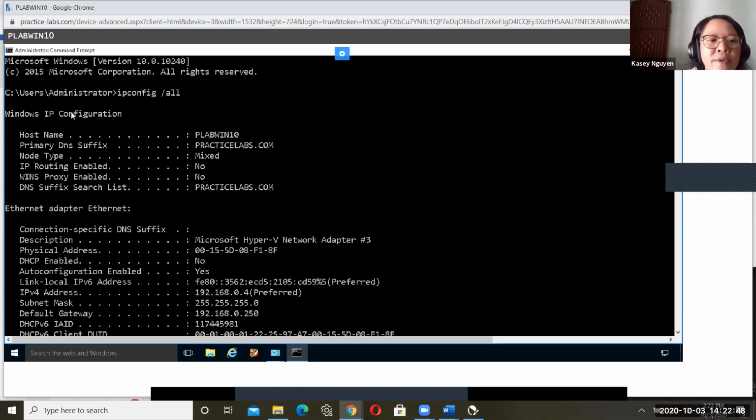So here is the Windows IP configuration. This is the computer name, plabwin10. That's what is named for that computer or that virtual machine. Their domain is practicelab.com. This comes from the server that was turned on, which is the Server 2016, the BDC01. Okay. Here's a mixed node type.